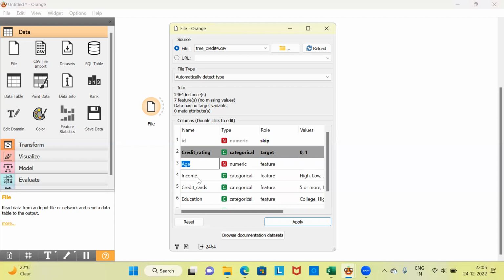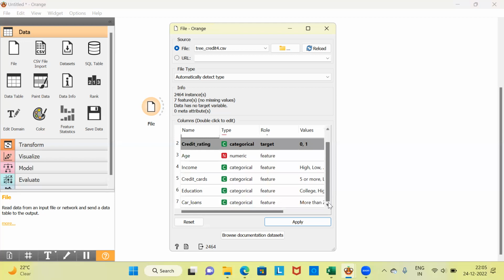The rest of the variables may be age, income, credit cards, education, and finally, you also have car loans. All these variables are used as independent variables. Independent variables can be taken in as features. Therefore, the role for the independent variables would be feature, and the role for credit rating, the dependent variable here, is target. I've got one numeric variable, namely age. The rest of the variables are all categorical variables.